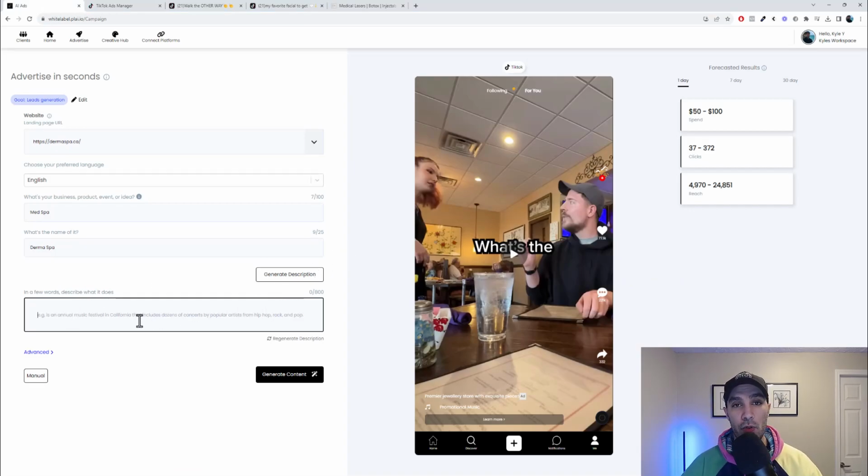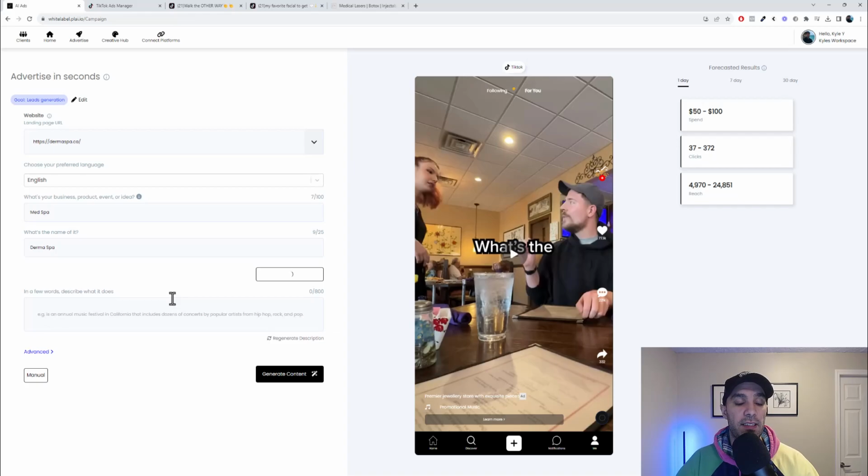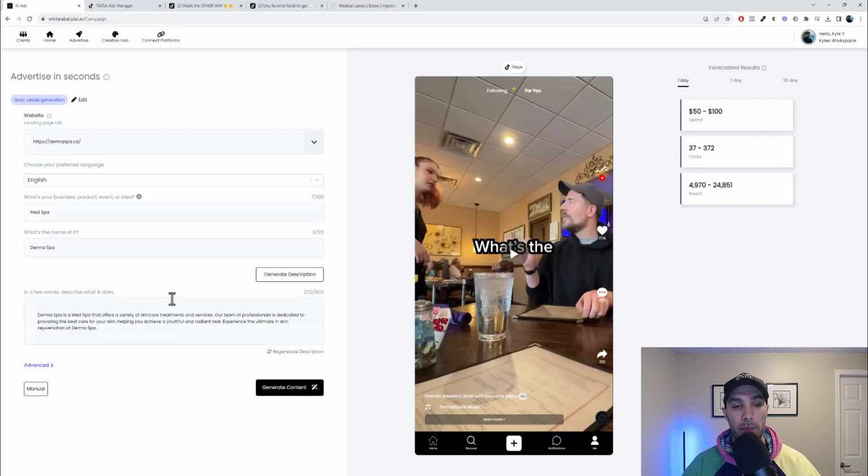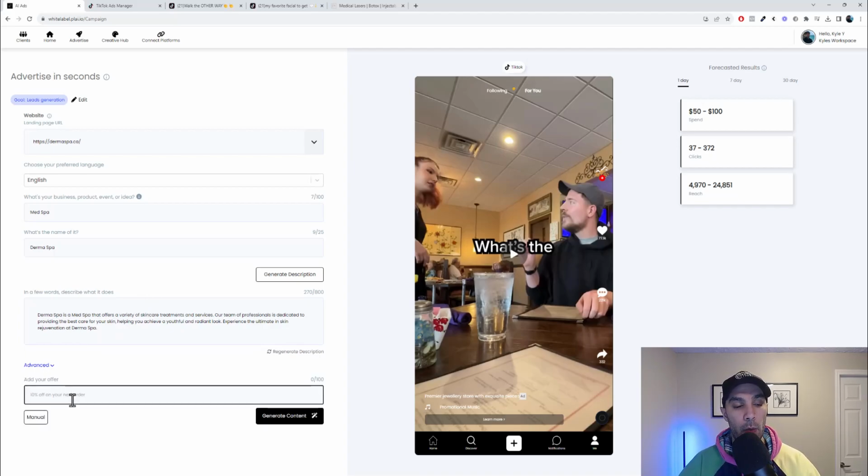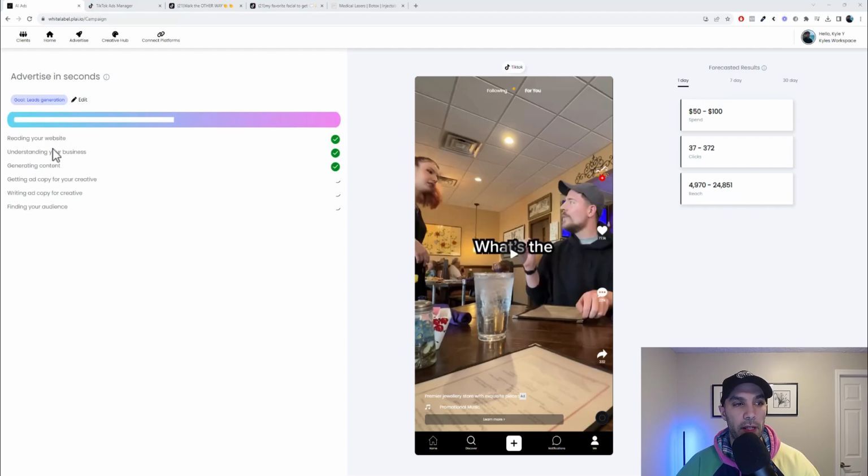Now you can write the description yourself if you want, but in this case, we'll just click generate description. And it just takes a second. Essentially, Play will write some generic description, and then it'll create copy from this once we click generate content. Now, if you click this advanced button here, you can actually add in an offer that will display in the copy. So for example, if you wanted to write something like get 10% off your first, I don't know, Botox treatment. So we can do that, and then we'll click generate content, and then it's just loading the information in.